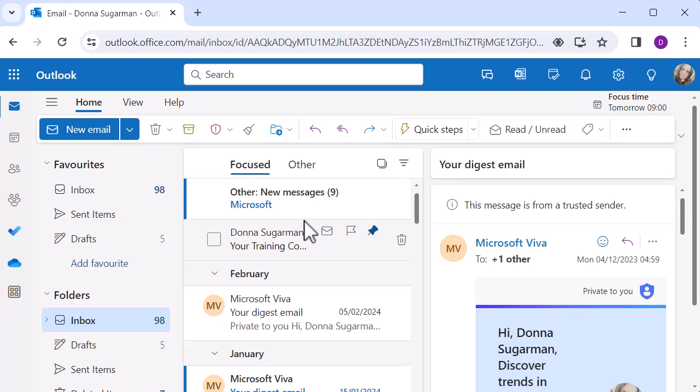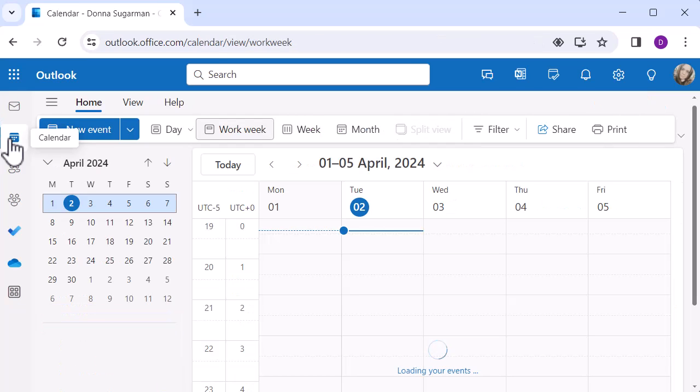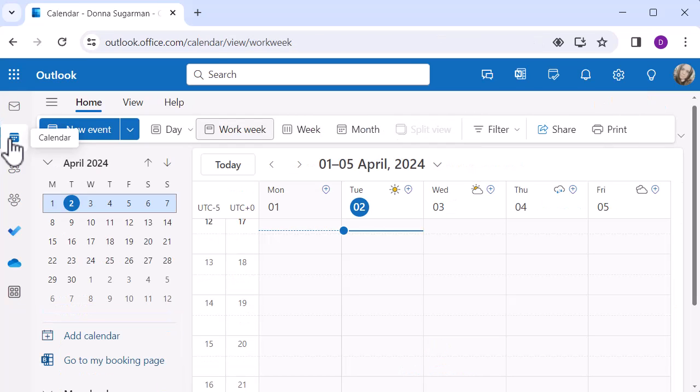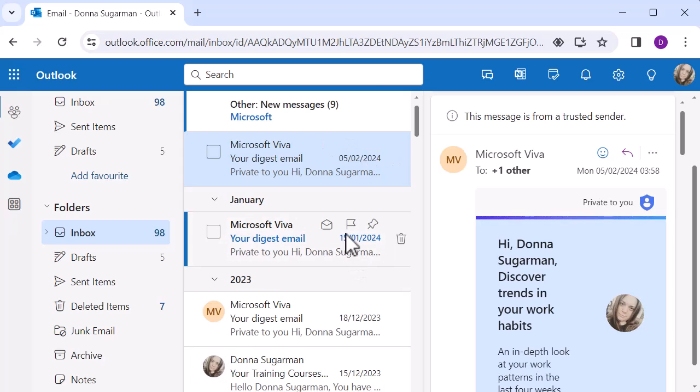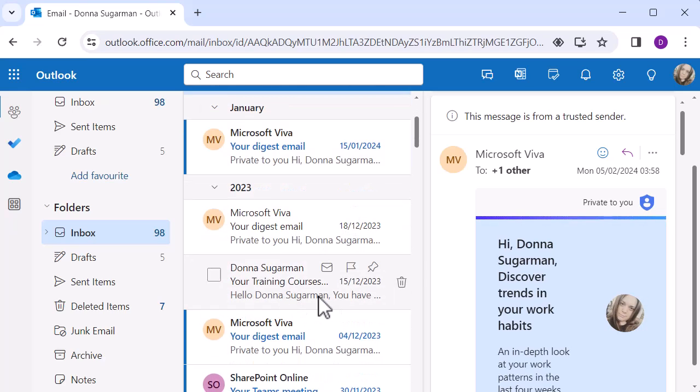So you can see every time I come into this one now, if I went out into my calendar, let's just do this for example, which is very empty at the moment, and then come back into email, it's still always going to be there at the top. It's pinned. So until I unpin it, and I do that just by clicking on the pin again and unpinning, it will drop back down into the place where it appeared, depending on how I've got my inbox sorted.